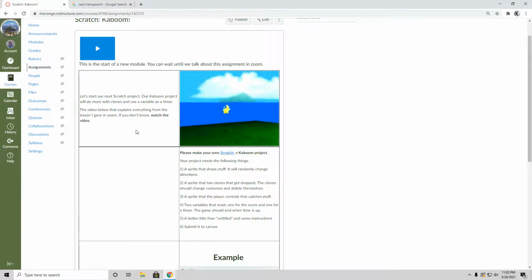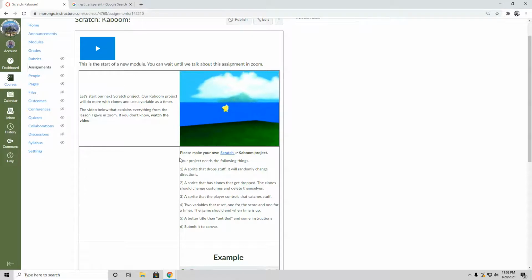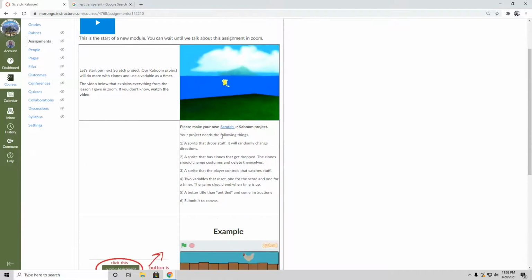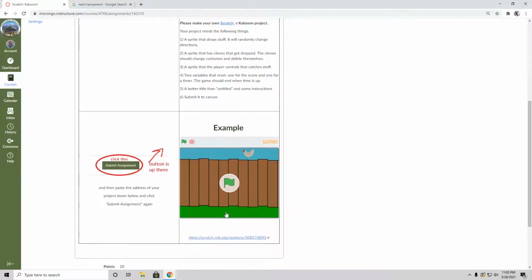Our Kaboom project will do more with clones and use a variable as a timer. We have a checklist here, and you should always refer to our checklist for our project. Right before we get into this checklist, though, I'm just going to show you an example of a Kaboom project.